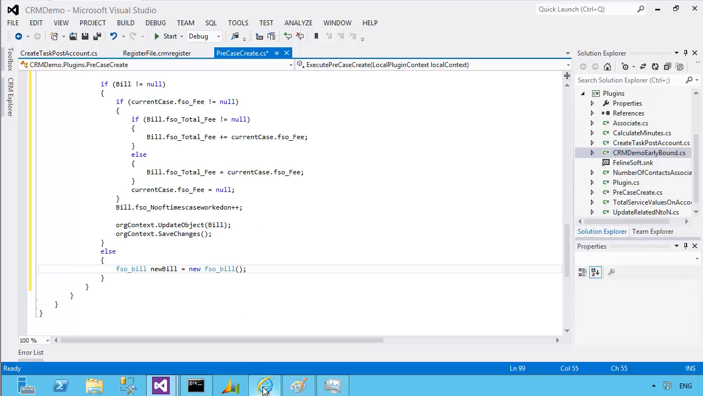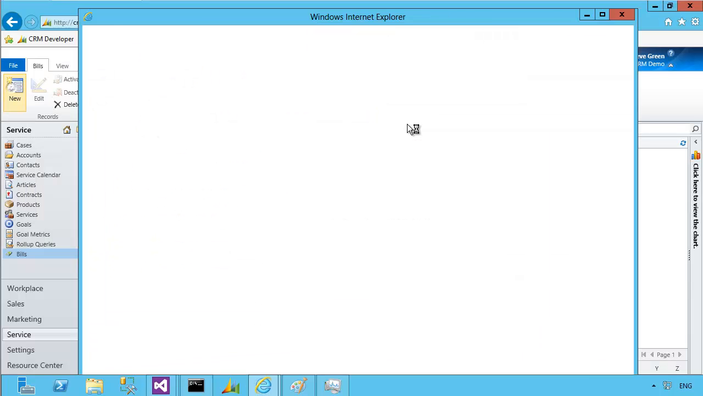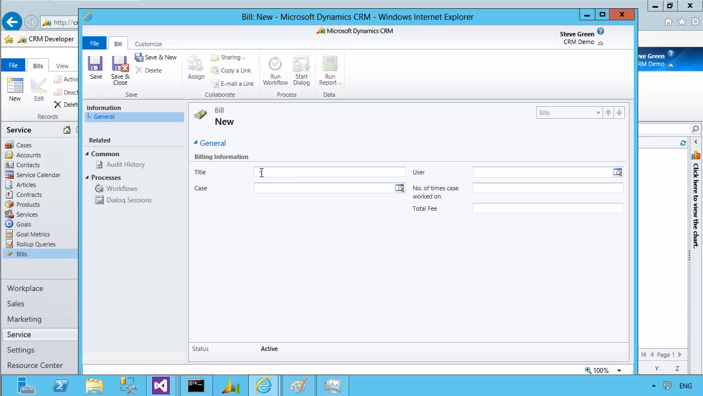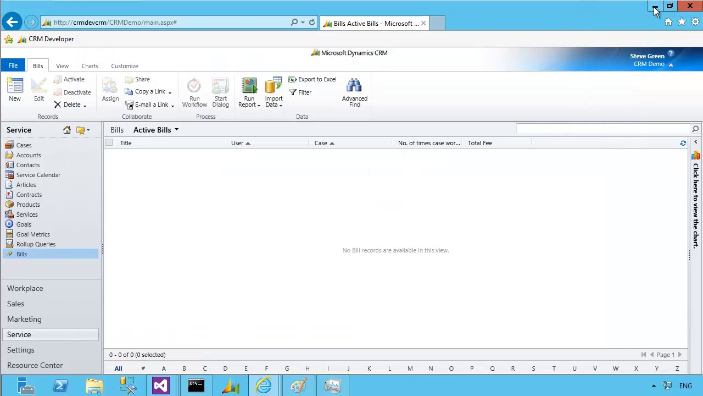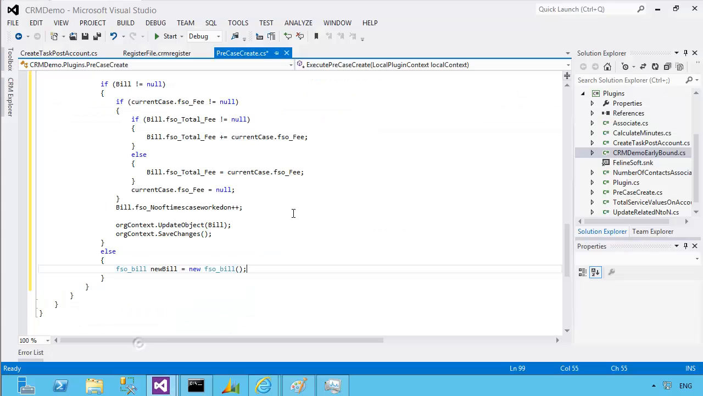So if I look at a bill record again, we need to populate the title, the case, the user. We'll obviously set it for the first time because this is a new record. Number of times worked on will be 1 for the first time, and do similar checks if the case record has a fee value.